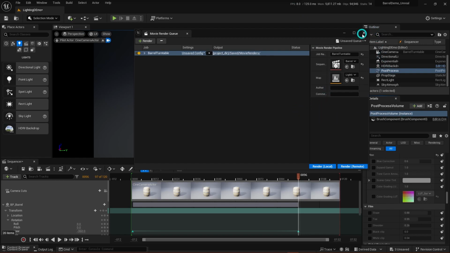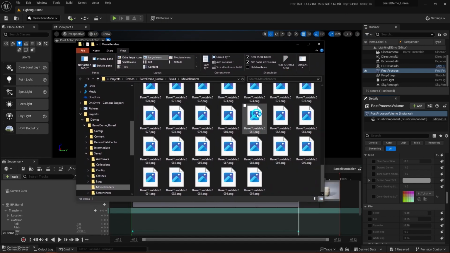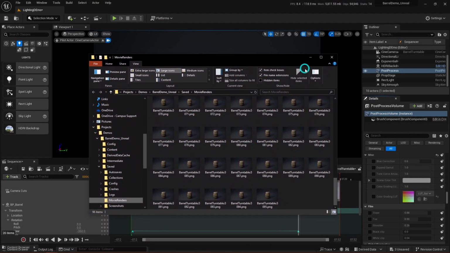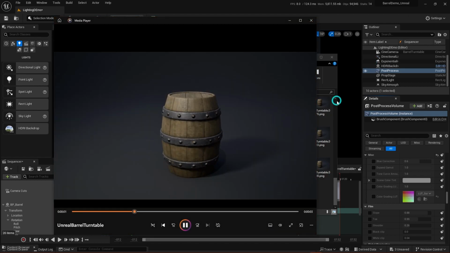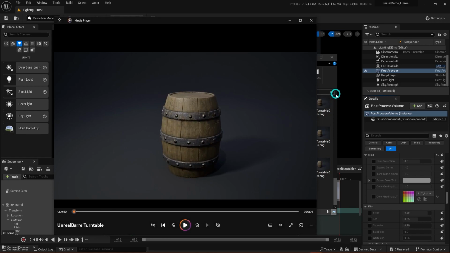All right, so now we're done with our exporting, our rendering. As you can see, same as when we exported with Maya, we've got a whole bunch of different images. So then it's just a matter of bringing them into Premiere and making them into our turntable. And so hopefully that covers everything that you need to know for lighting and rendering in both programs.